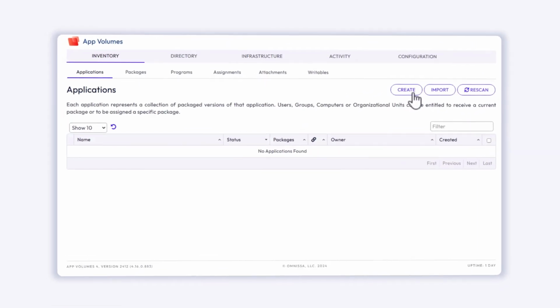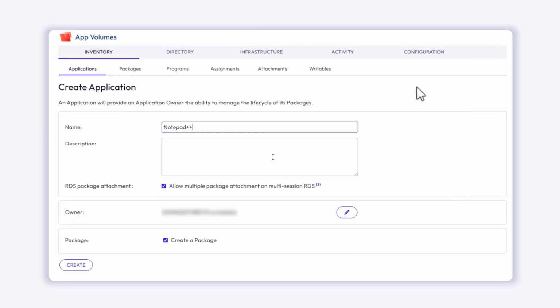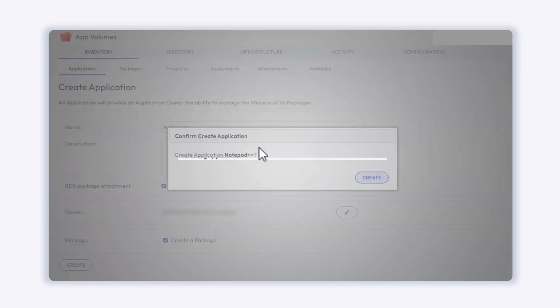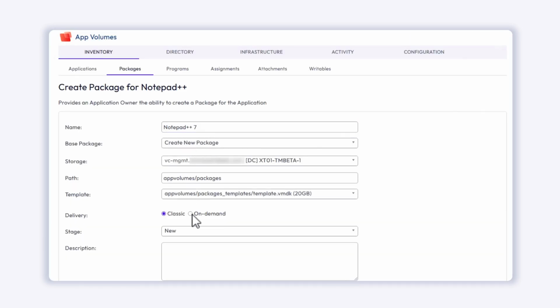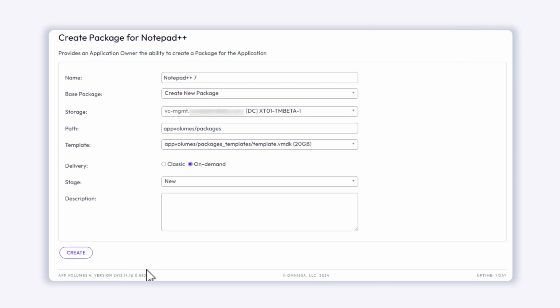Packaging apps with App Volumes eliminates scripting and manual efforts normally required from your IT team. Simply create an app in App Volumes Manager and capture the app to be delivered either at logon time or on demand.